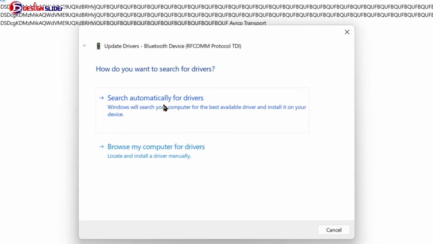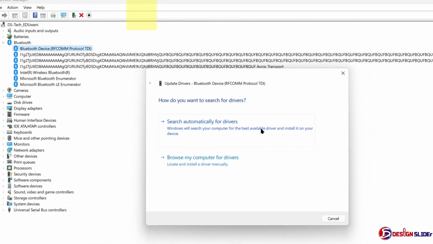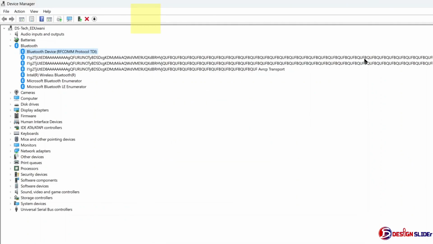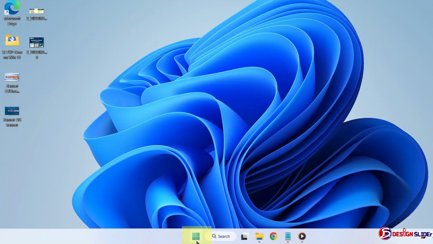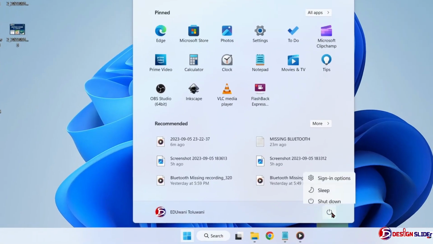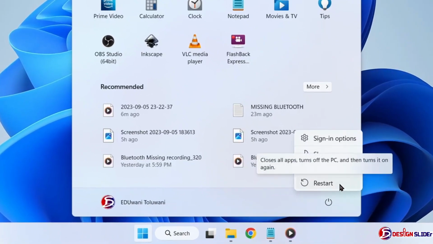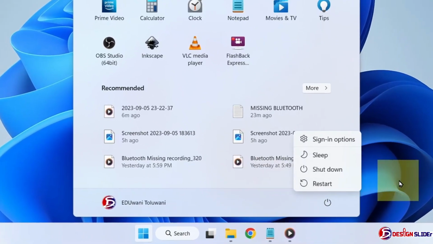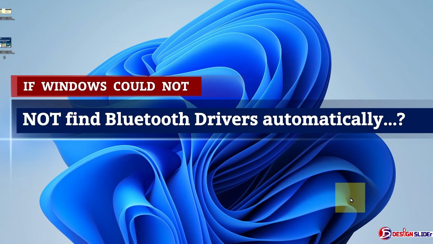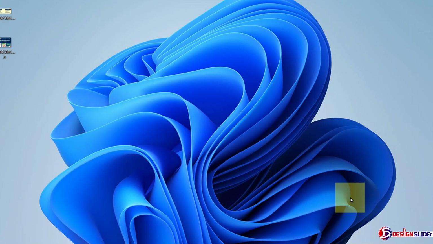Choose the option to search automatically for update driver software. Let Windows search and install the latest drivers for you. I suggest you have internet connection while you're doing this. When installation is complete, restart your device. After the restart, Windows will automatically fix the Bluetooth issue for you. In case Windows could not find any drivers automatically on your PC, you can manually download the drivers from your device manufacturer's website. Don't forget to restart your PC when you are done with the process as well.